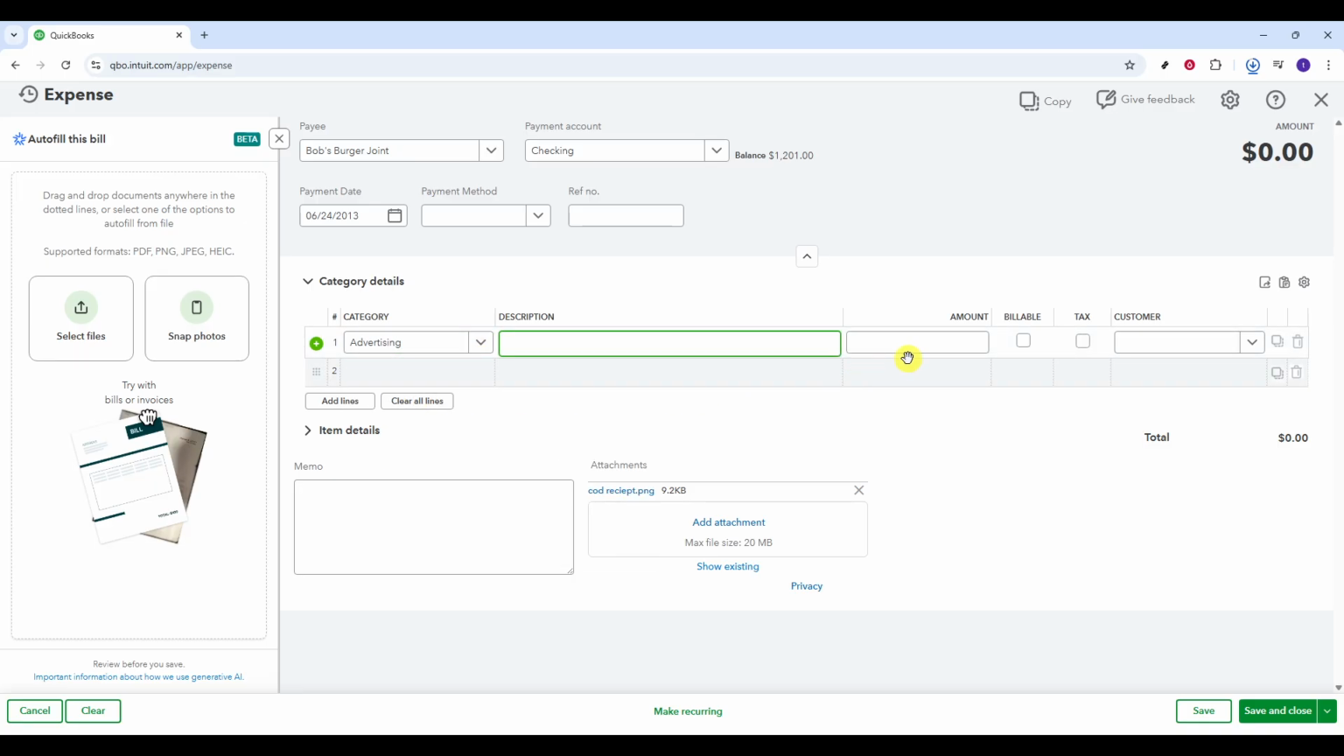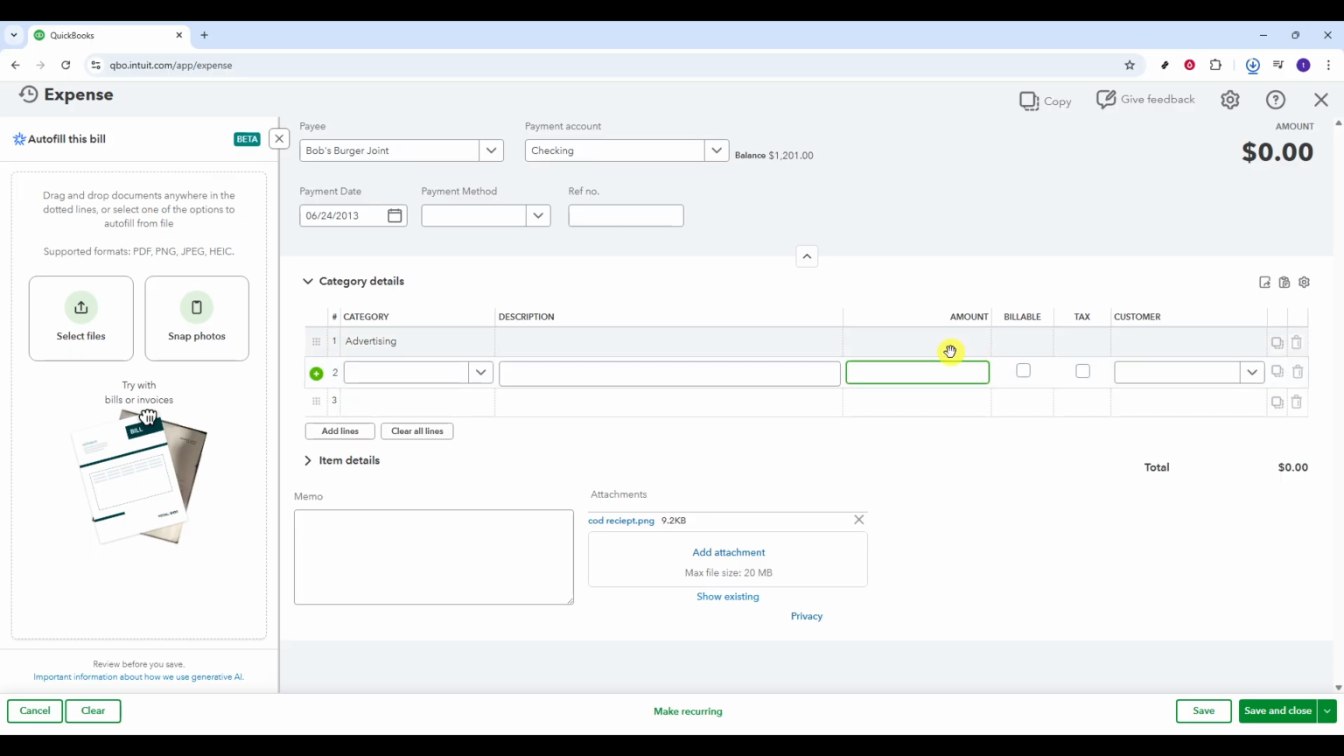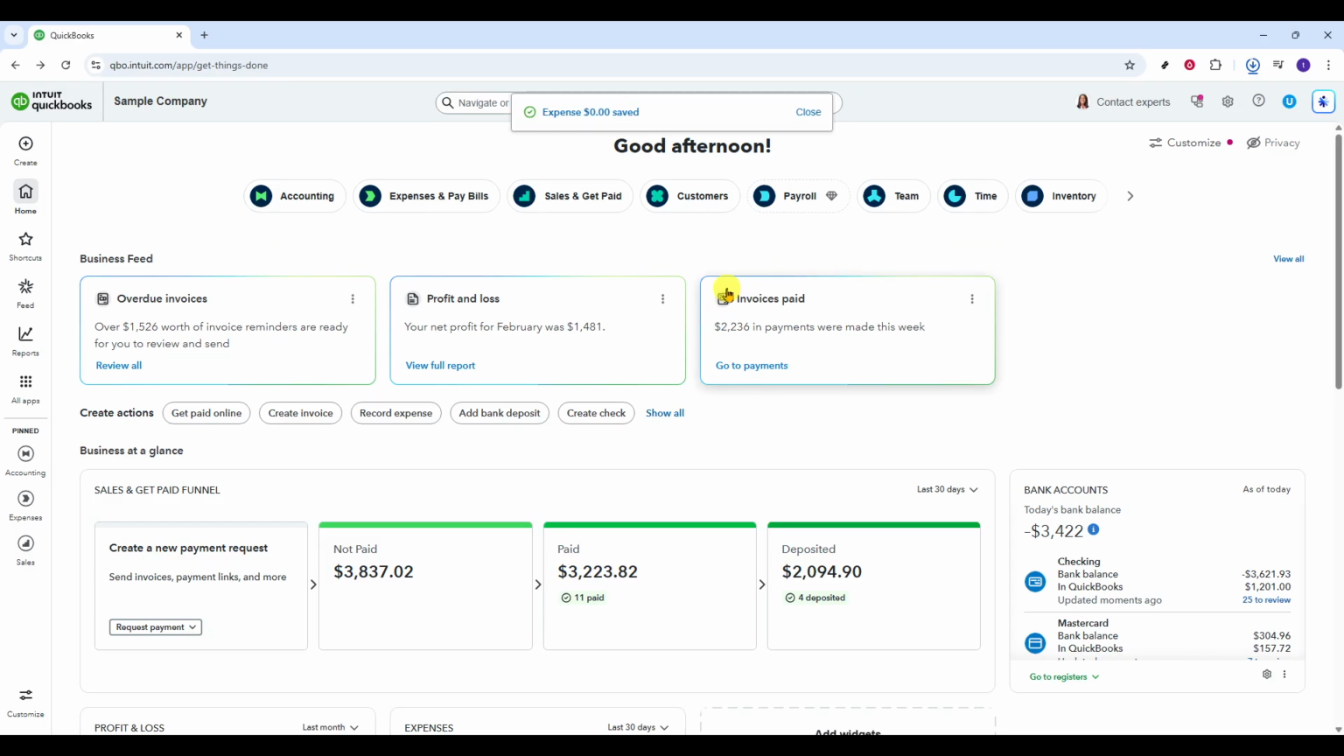With the attachment in place, review the expense details for accuracy. When everything looks good, click Save and Close. Your document is now securely linked to that expense, so anyone reviewing the transaction later can see the original support with a single click. This is especially helpful for audit trails, reimbursements, and keeping your accounting compliant and transparent.